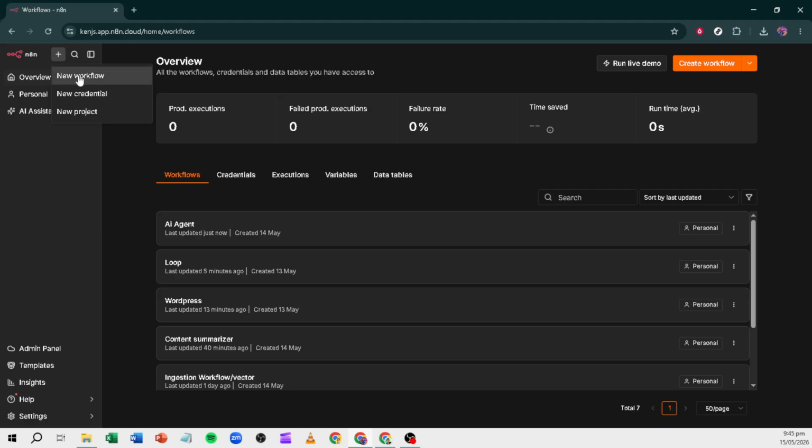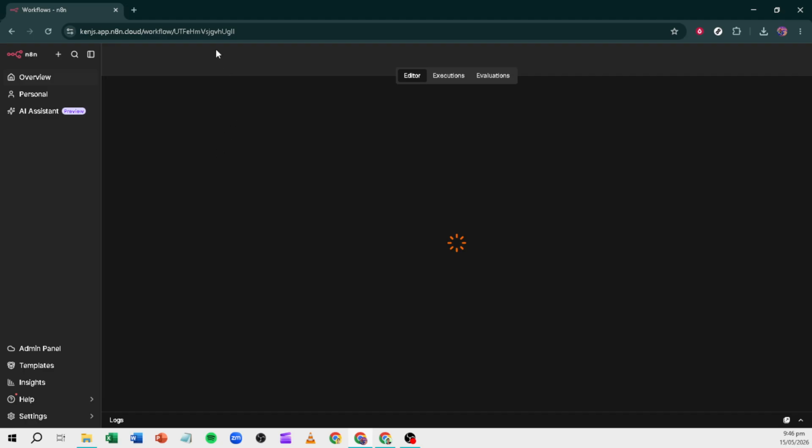Start by opening your n8n instance and heading to the workflows area. This is your canvas for building automations. Create a new empty workflow so you have a clean starting point. Give it a clear name so you can find it later. Staying organized will save you time as your projects grow.